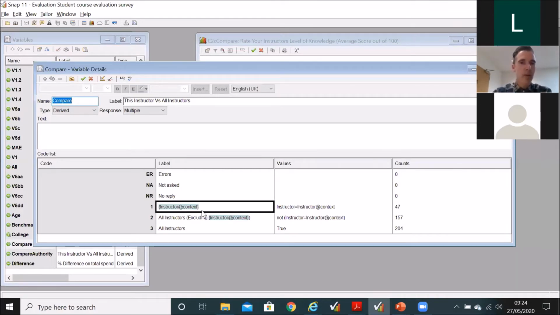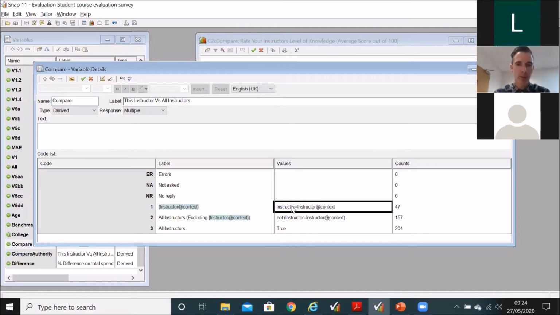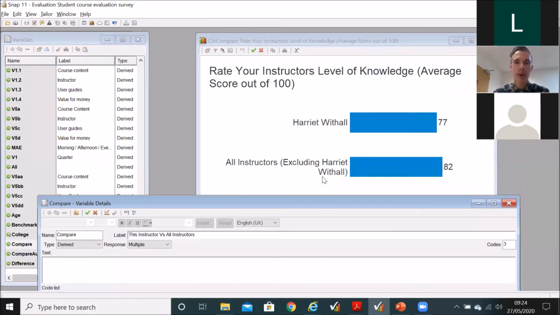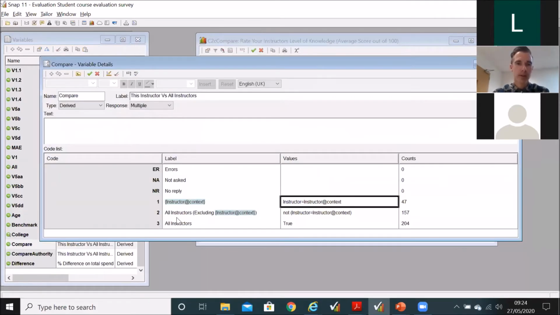And you can see it's making use of that global filter that we had earlier. So the first row of data is picking out the particular instructor. So at the moment, my context is set to Harriet. So effectively the first row is Harriet, and you can see that in the chart. It's Harriet. The second row is everyone apart from Harriet. So you can see it's saying all instructors excluding Harriet. So it's basically saying don't include Harriet. And then the final row is my overall benchmark, which is basically everyone. So the final row does include Harriet as well.